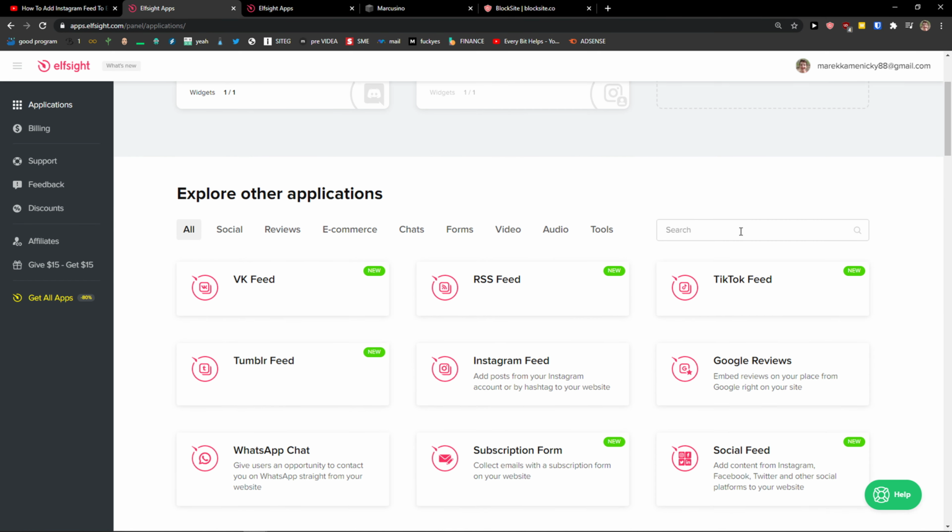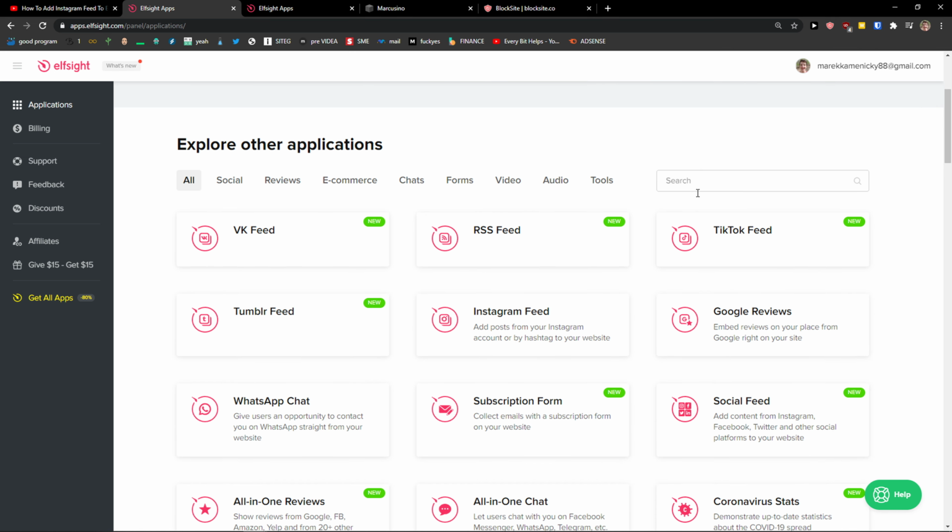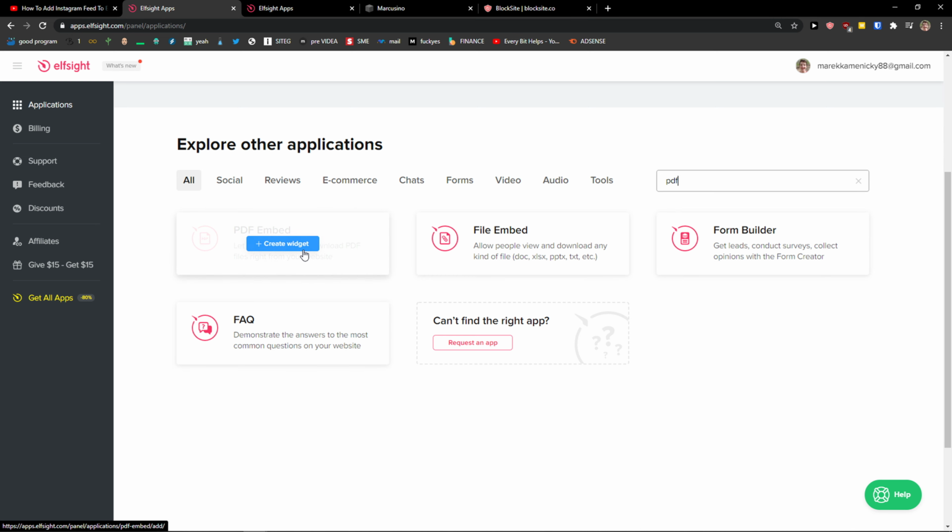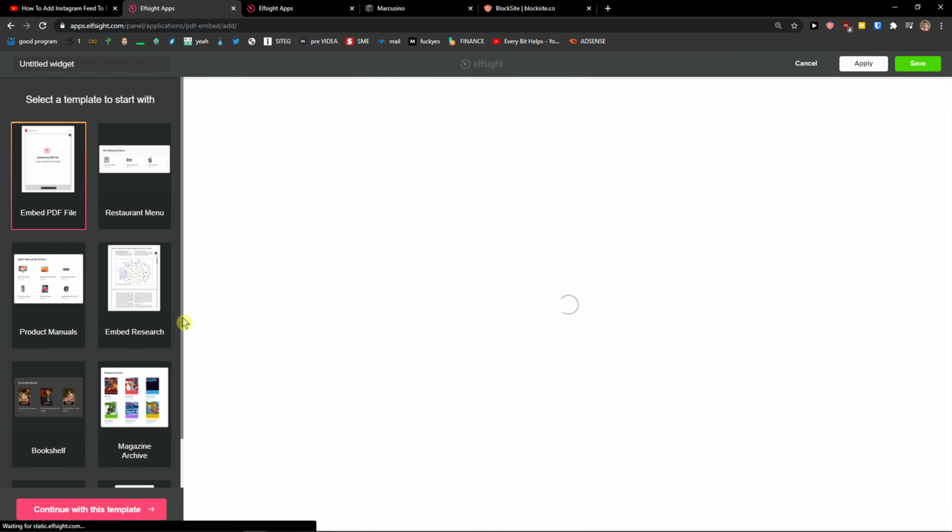Now here in applications, you just want to write in the search PDF. And here you got PDF embed. So let's create a widget.